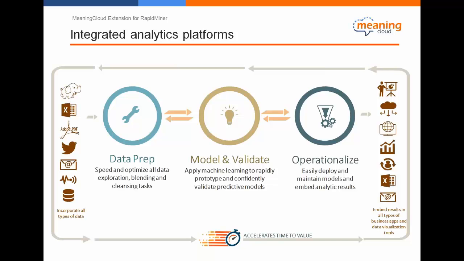So, integrated analytics platforms. Essentially, this kind of solution is a result of the market demand for agile environments that can support the complete life cycle of an analytics project. By this I mean, first, to be able to import and ingest data from different sources, from spreadsheets to databases, to documents, to web pages, to big data repositories, etc.